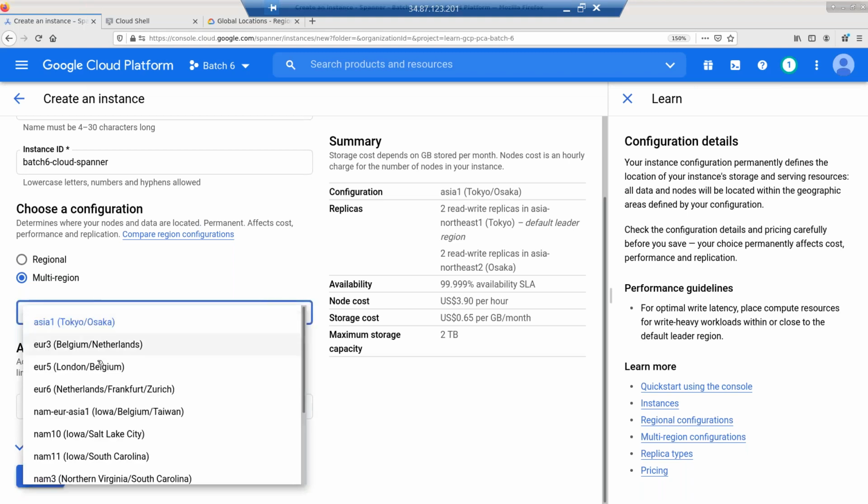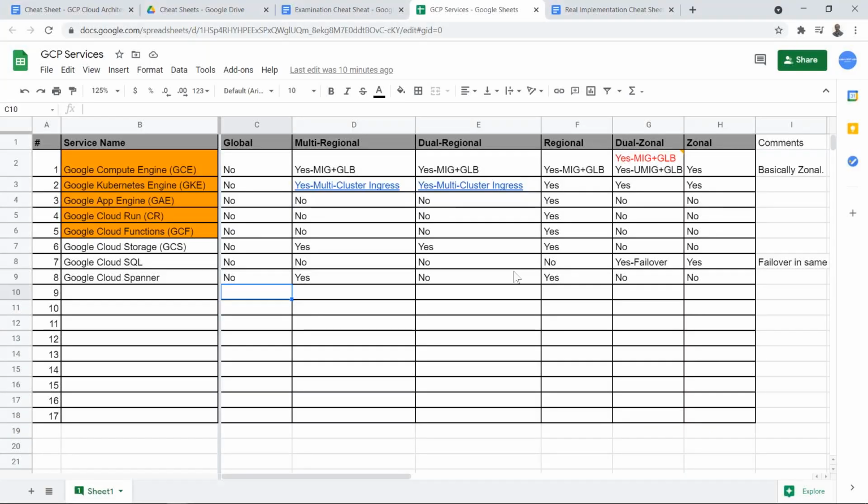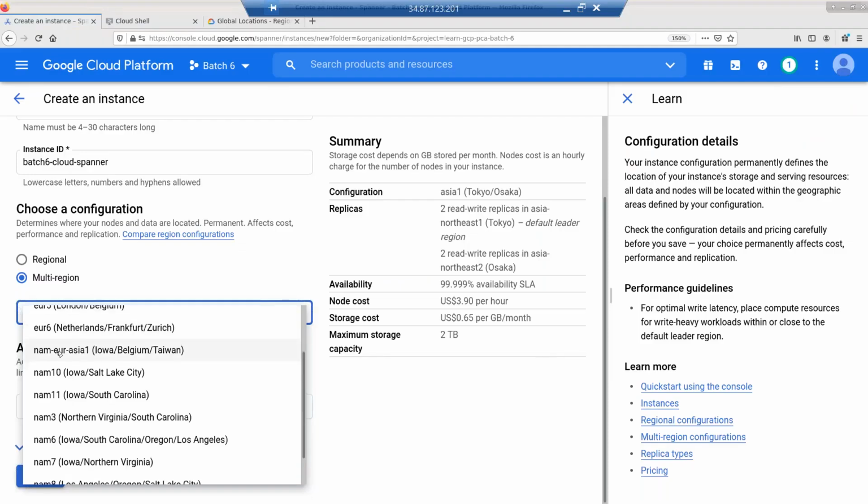Similarly, you have a few other options: Belgium and Netherlands, London and Belgium. So usually it is dual region. Dual region also, it looks like we can add it here, folks, but they still call it multi-region. So there are possibilities, and then you have a few options: North America, Europe, Asia.